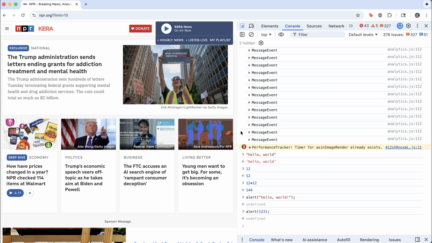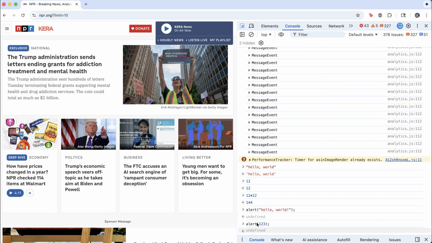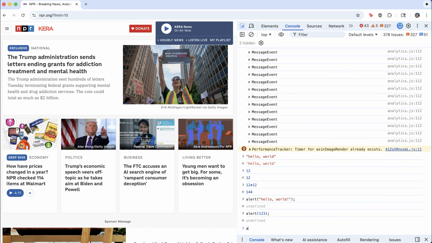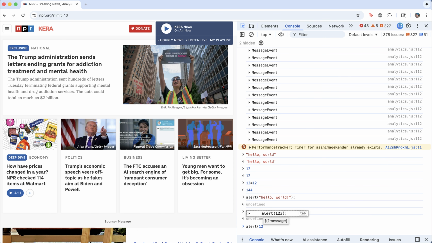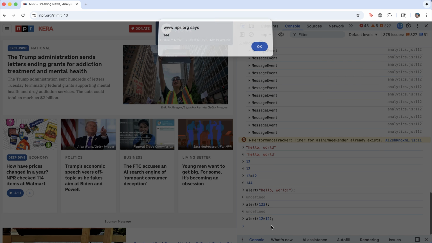Or I could say, get back to my line here, alert. And then I could, again, use the operator 12 times 12, and then I get an alert. So here we're just using a built-in prefab alert message function to write an alert into the page using a little bit of JavaScript.